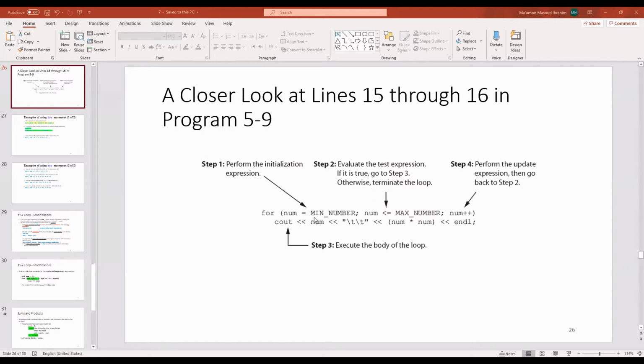So in this statement, the initialization value is min number, and the condition is while number is less than or equal to max, and here we are updating the number, increasing the number by 1. And now here we are printing the number and the square of the number.